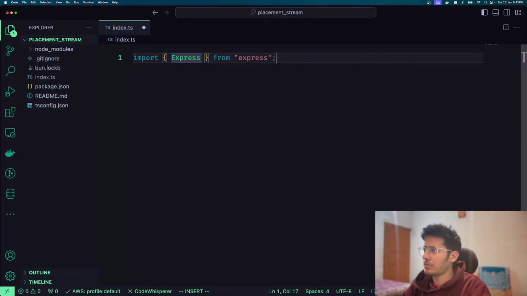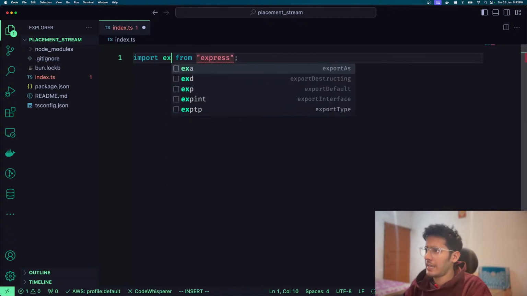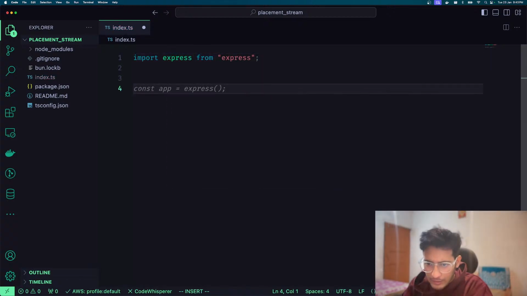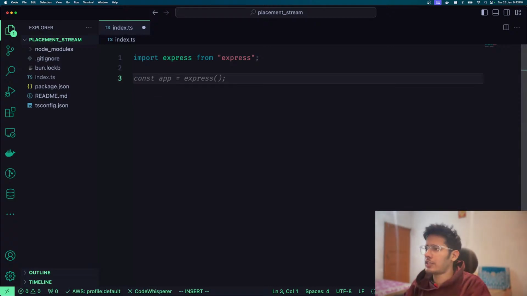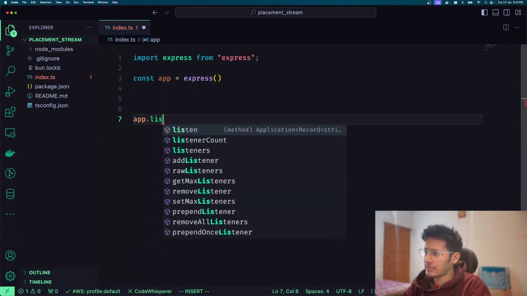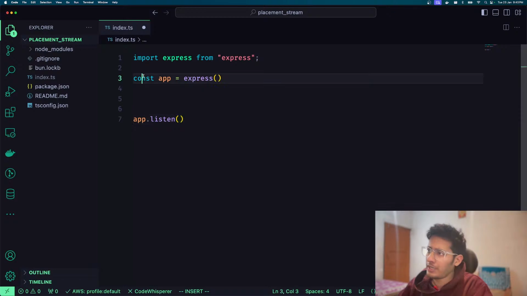We'll say import express, not like that. So we'll say express like that, and then we'll say app, and then there's the app, and then we can say app.listen. Now what this does is it simply creates an Express server, and we can listen on any port.